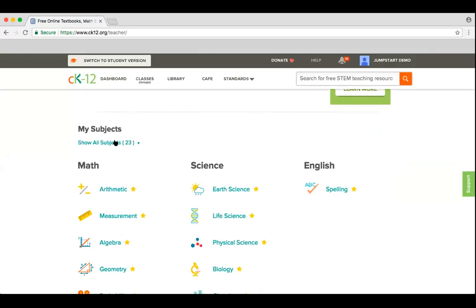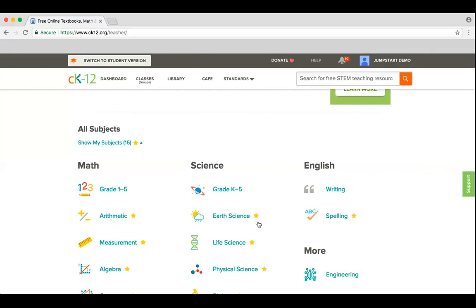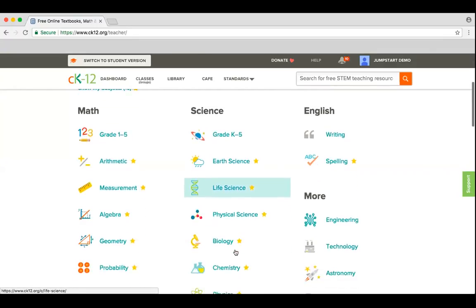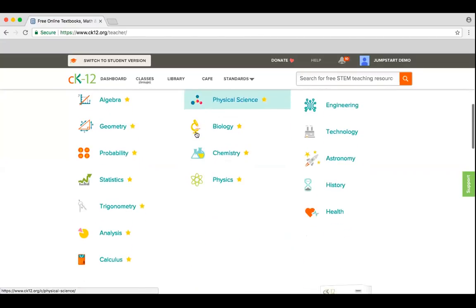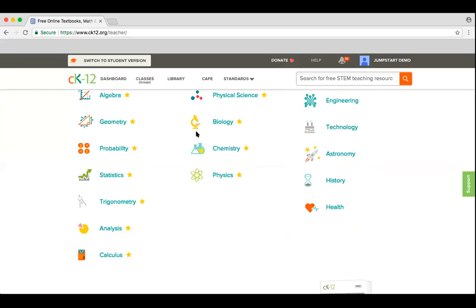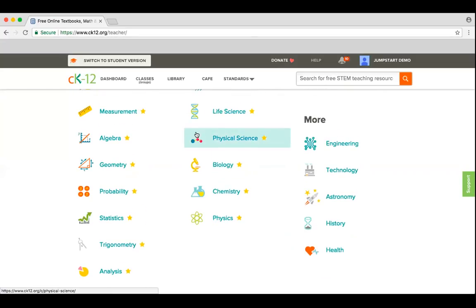One thing, if you've used it before, you might have only used a couple of the branches, so click on Show All My Subjects, and it'll actually expand them out to show you everything that we have content for. So let's go ahead and go right over to Biology.